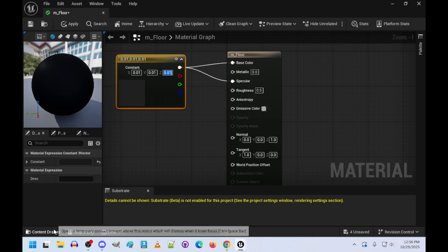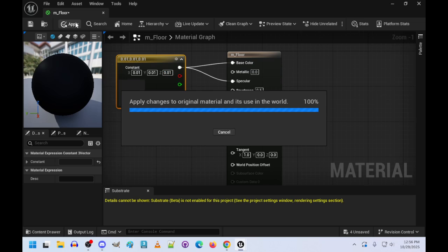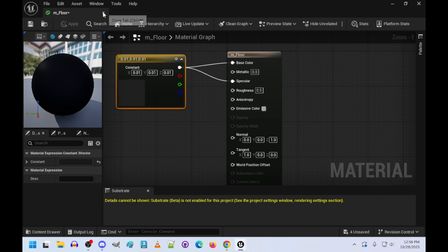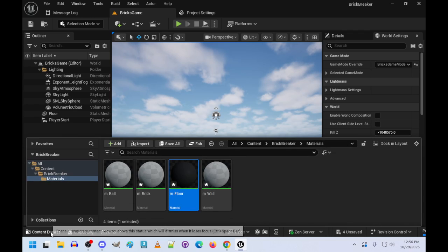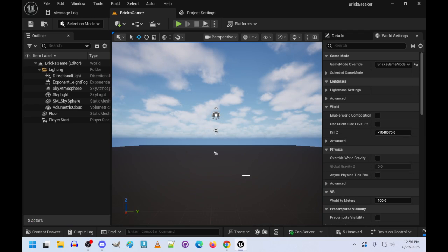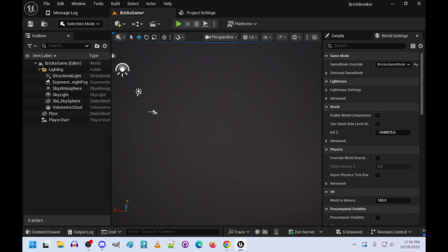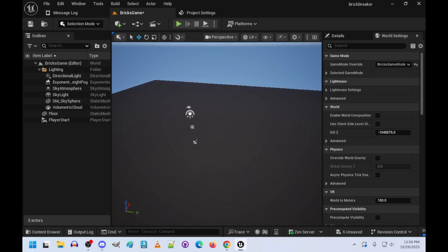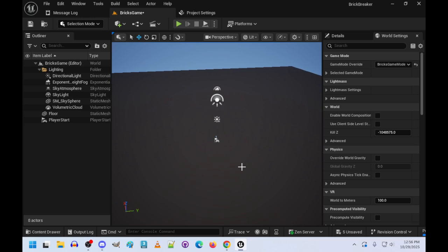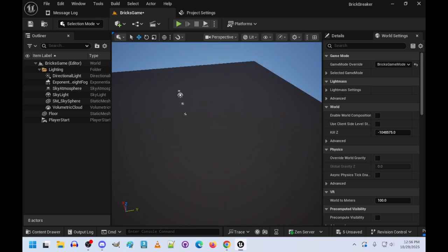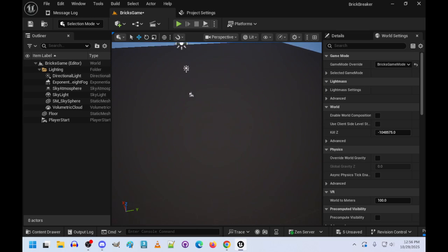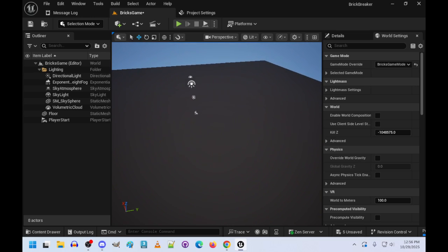I'm just going to apply the changes, and I can now close this. And I can go in and apply this to the floor. Why specular? Basically, that controls the lighting highlight. For our purposes right now, we don't want that specular, that light effect, on our floor.